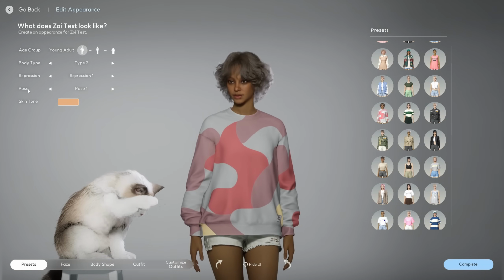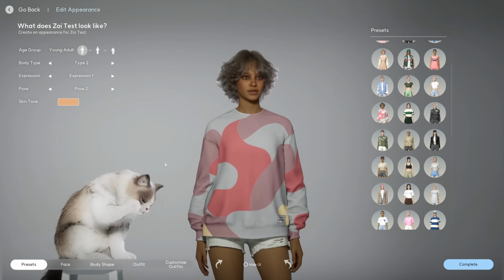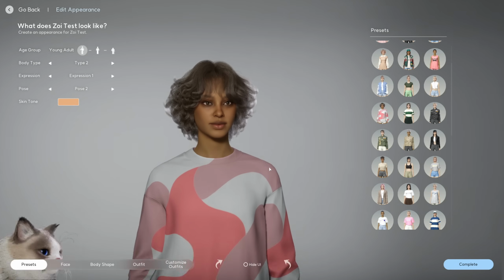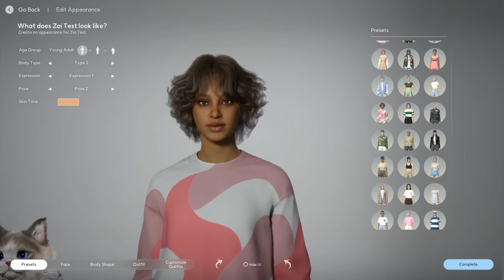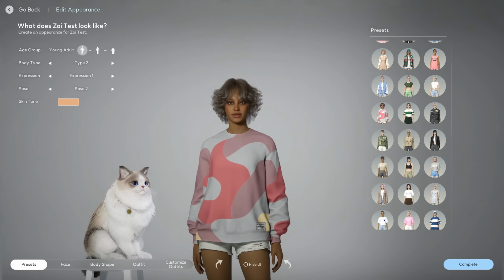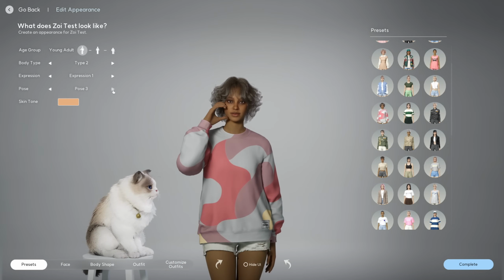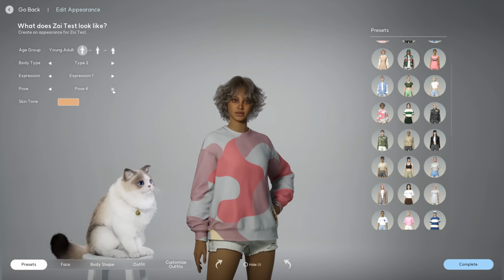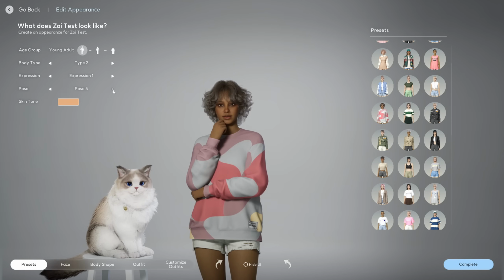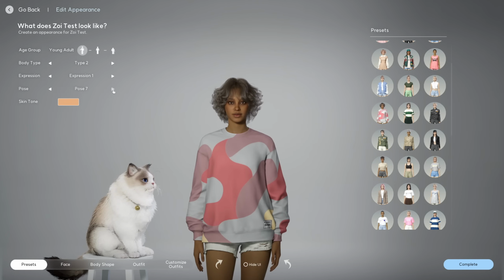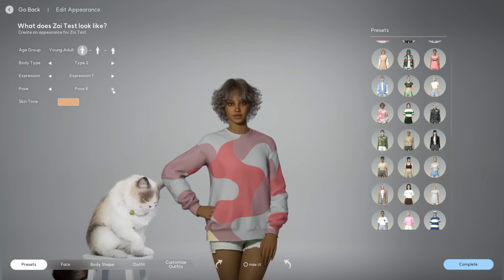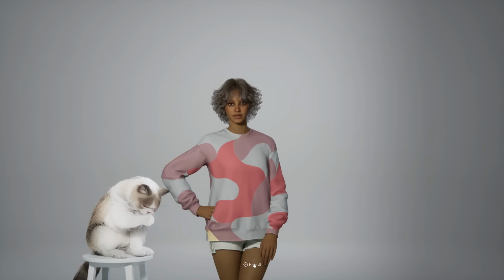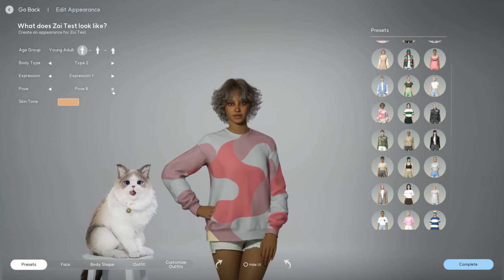Now, another thing that you can do within this process is change the pose of your ZOI, so you can get them to stand still while you're creating them, which is very handy when it comes to doing the detailing and everything like that. We've got a few different poses that I'm just going to very quickly run through for you here. Great for screenshots because you can actually hide the UI as well. Another really welcome feature as far as I'm concerned.